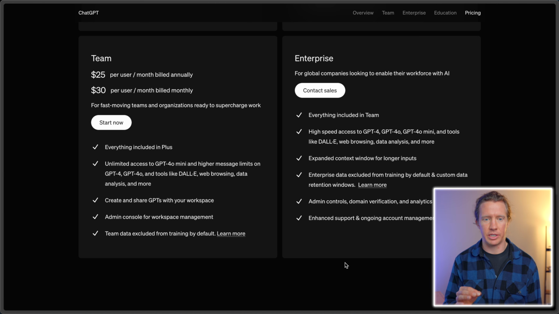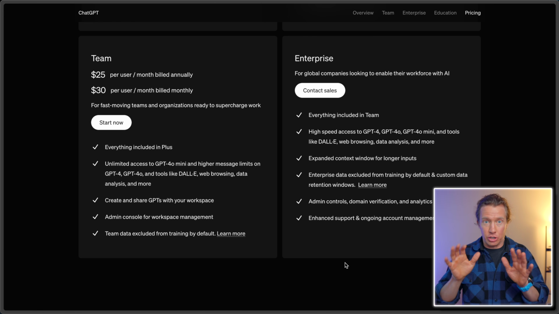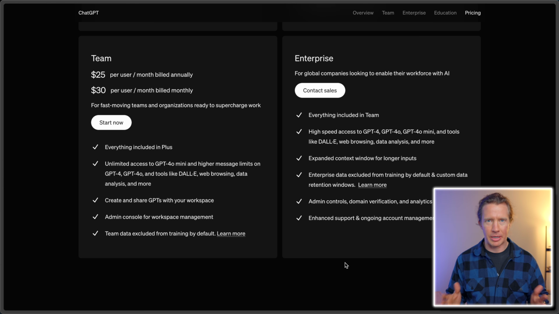Now, they do have options for team and also enterprises, and I feel like this is a good option, especially if you're dealing with confidential or restricted data. There's a good way to protect your data. But I'm not too worried about ChatGPT using my data, so I'm sticking with Plus.